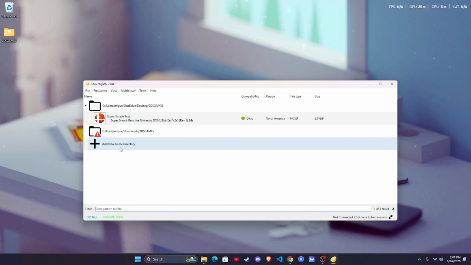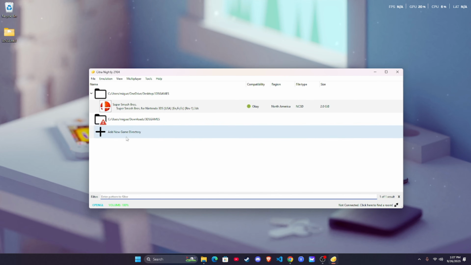So you want to add your games. People are gonna ask me, "Oh, where do you get the ROMs? Where do you get the 3D games?" You gotta Google it yourself because I can't tell you. Make sure you download the games you already own for your 3DS because it's illegal to get games that you don't own. So once you open it up, you want to add your game file.